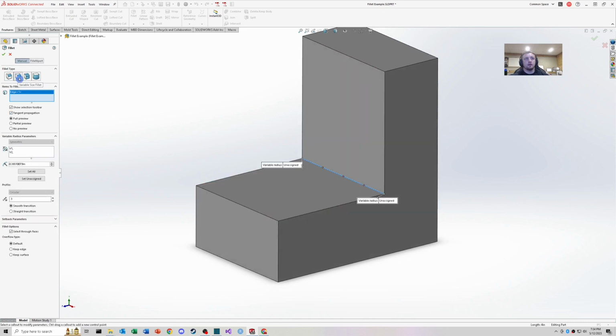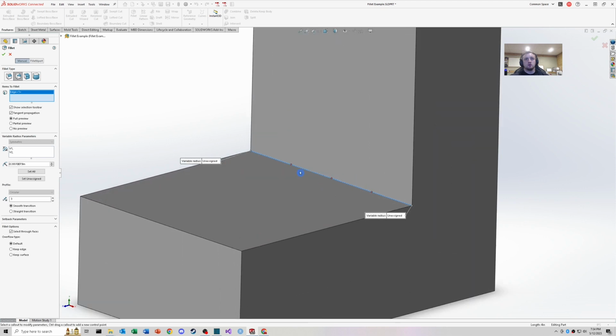So I can also create a variable size fillet, and what this allows me to do is make the radius different along the edge. So you can see that it adds this table here, which allows me to set different radiuses at different points along that edge. So for starters, let's bump this up to 5 points. So that'll give me 5 points at which I can control the radius. I can select a start point and enter a radius there. And I can select the other endpoint and put in a radius there.